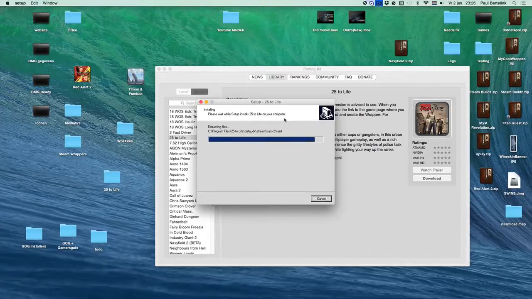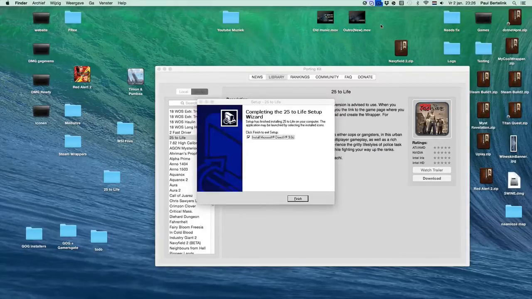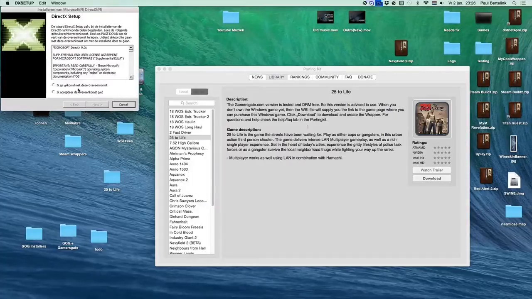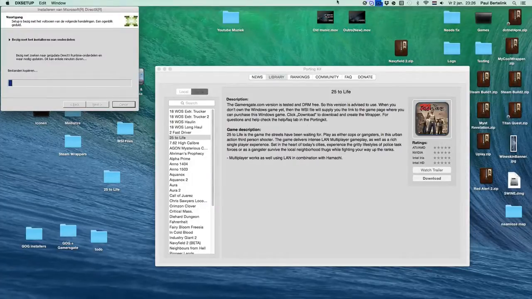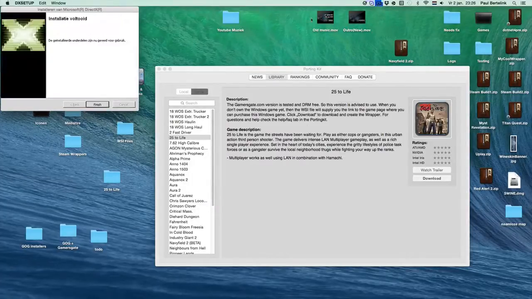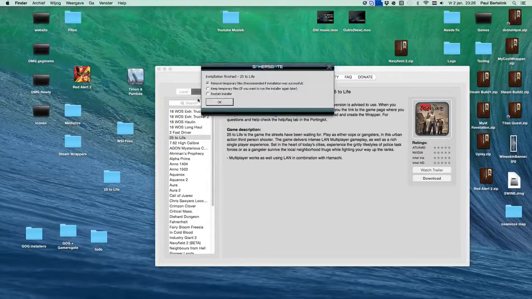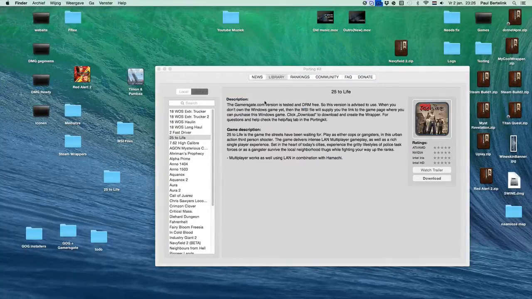I played some multiplayer games as well, which works good in combination with Hamachi for Mac. Download Hamachi from the Hamachi website and then create a network, join the network with the people you like, install DirectX, and remove the temp files you don't need anymore.